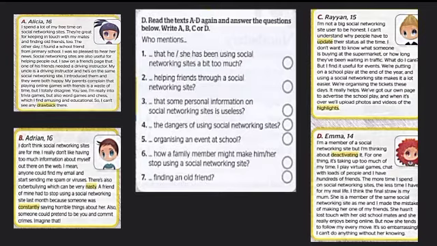Alright, here we can say that Emma, right? You can find out in Emma's text here how a family member might make him or her stop using a social networking site. Lastly, number seven, finding an old friend. Here we can see, as we know, that first statement from Alicia A, because she said they are great for keeping in touch with my mates and finding old friends too.